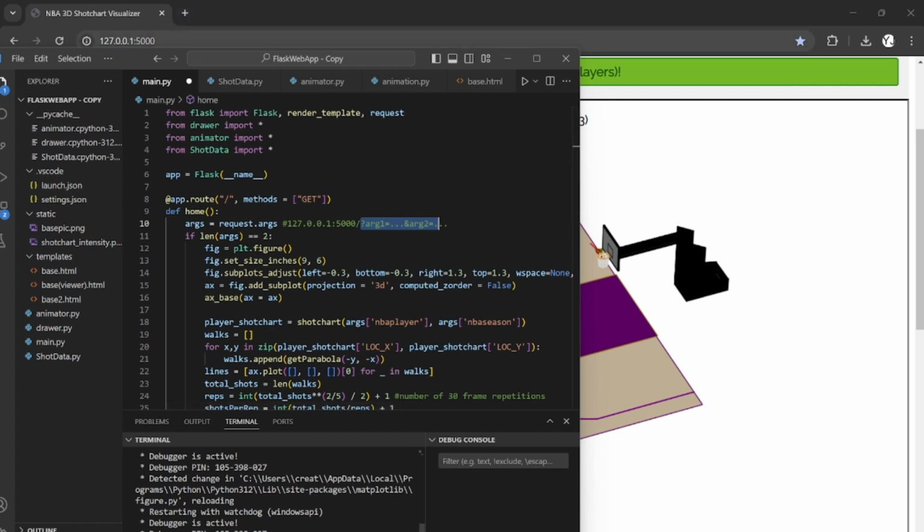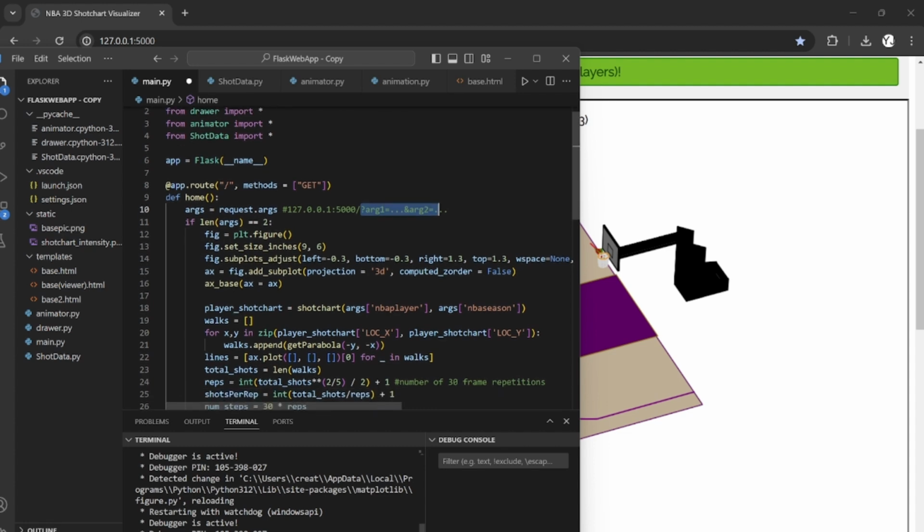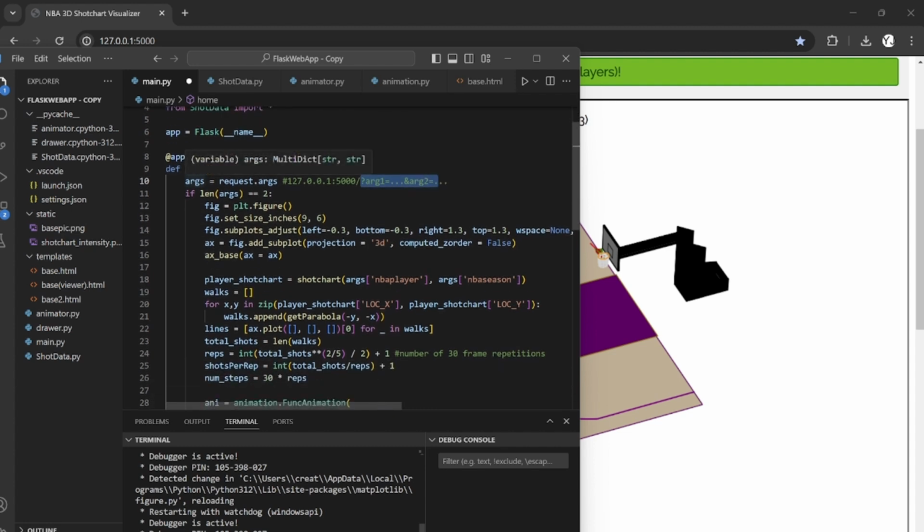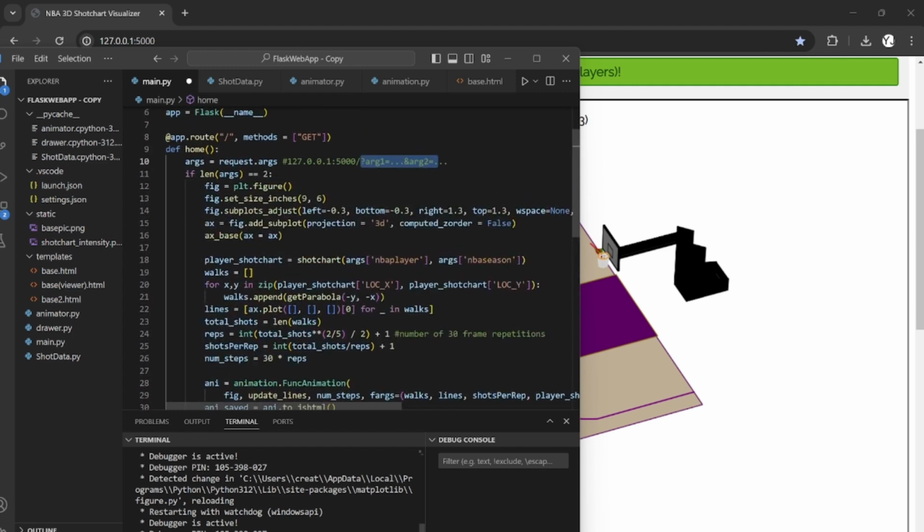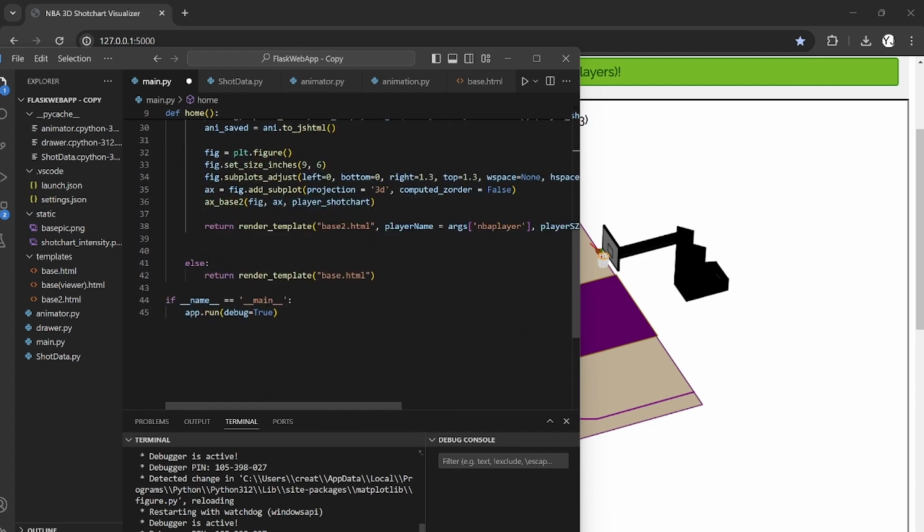Right now we're just focused on the homepage, so let's see what we do in this case. If we're on the homepage, our arguments will only be of length 0. There will be no arguments. So this is if the length of the arguments is 2. Let's skip to the homepage. So now we're going into the render template on base.html.